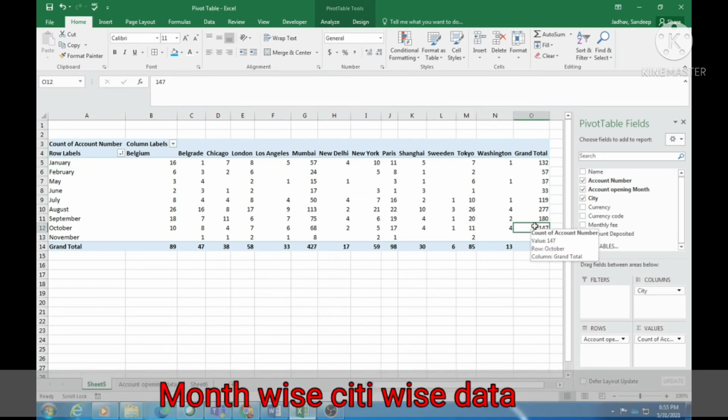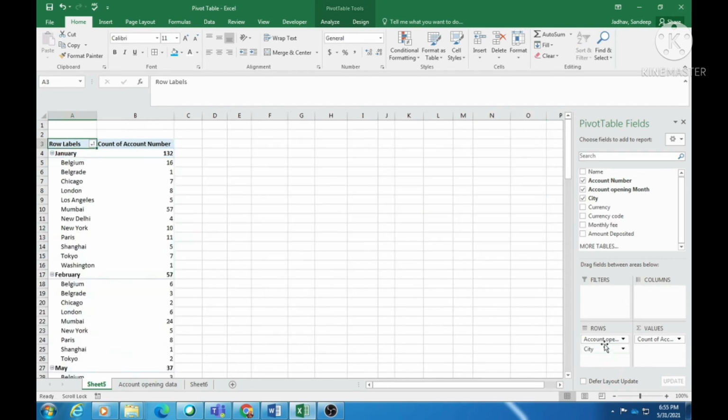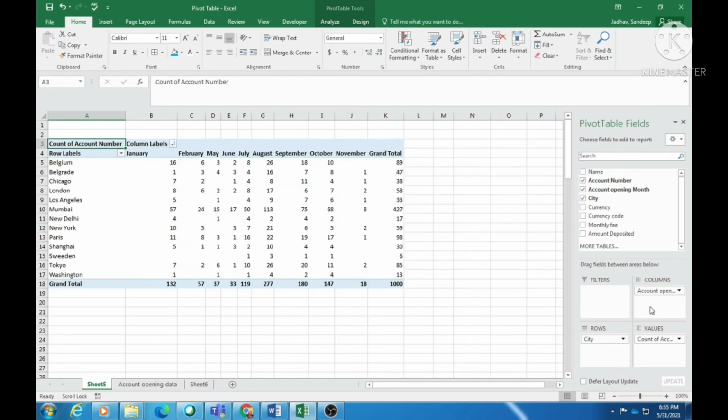You can do this with amount deposited as well. If you want to take city on the row side, take the city on the row side, and you can take account opening month on the column side. You can see here city wise, month wise total number of accounts open.